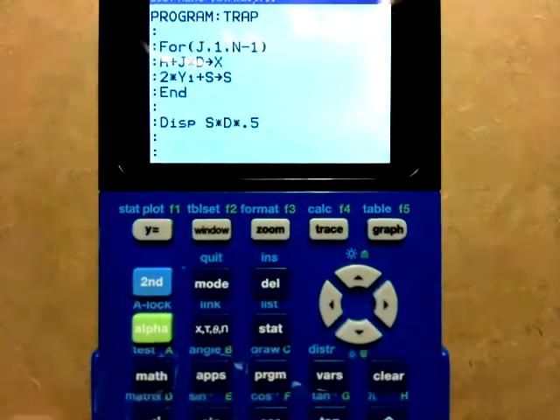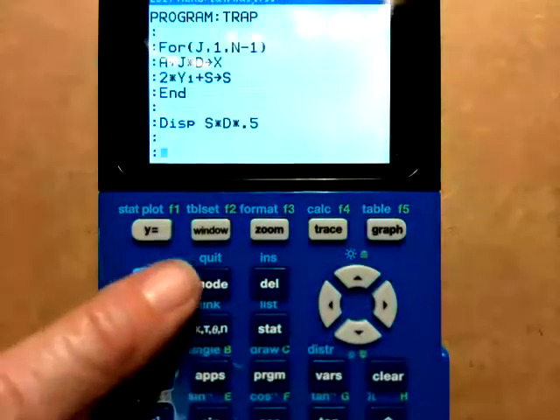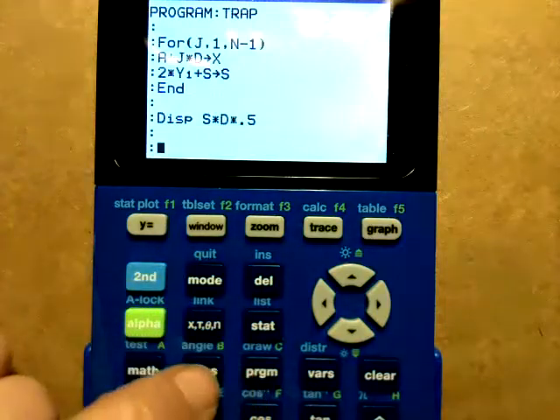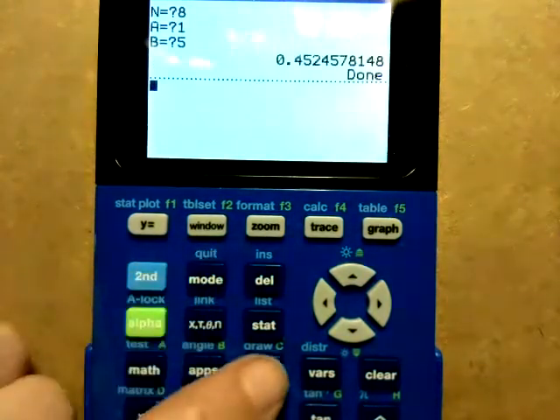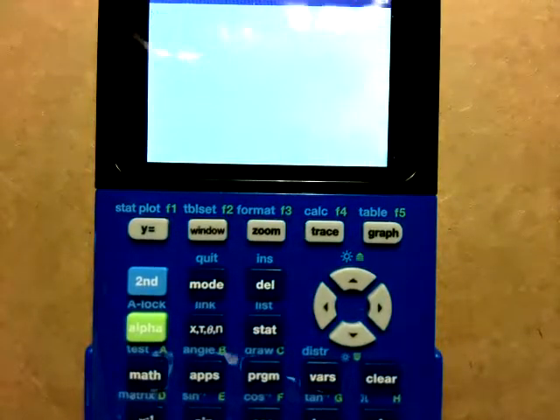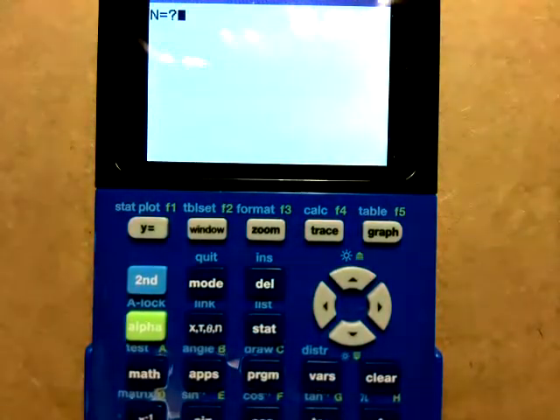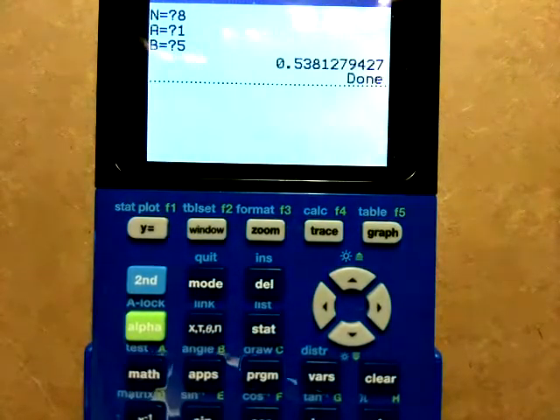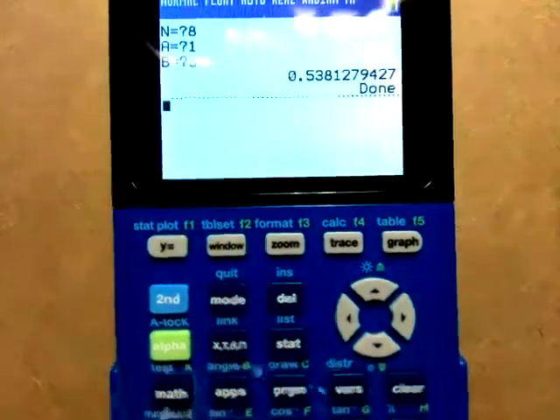Let's go ahead and give it a shot. Again, I know what my answer is, so if it's not right, we'll come back and try to debug our program. So we'll quit, and then program, and we're going to execute the trapezoid rule. Yes, there's our clear screen, and it asks for n, so we'll do n equals 8. Again, starting at 1, ending at 5, and that's what we were looking for.